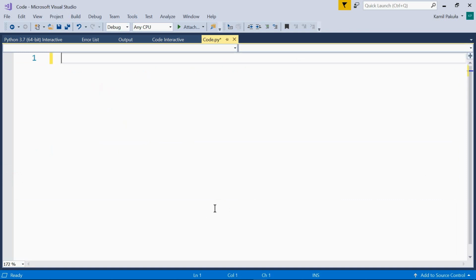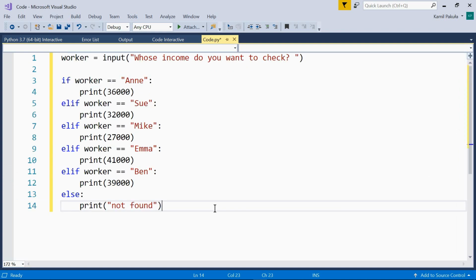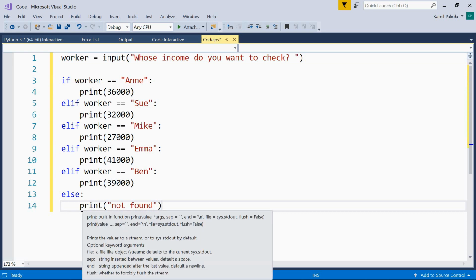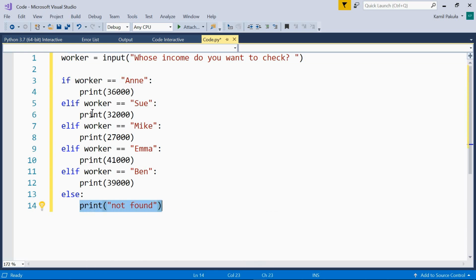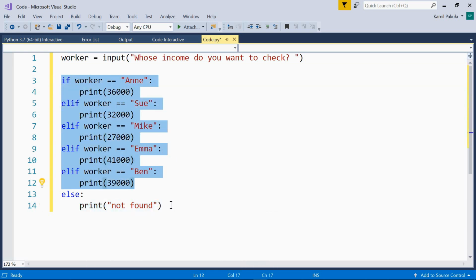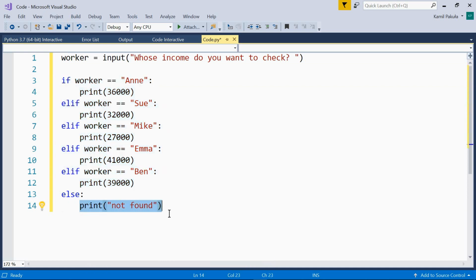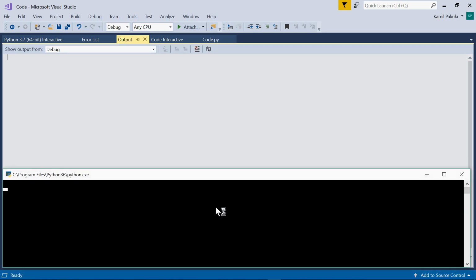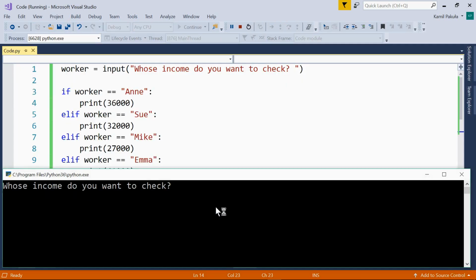What about default values? With the if statement, we can use an else block where the default value can be put, like so. Here is the default value. So if none of these conditions is met, this piece of code is executed. So let's run this code now. Whose income do you want to check? And let's enter Jack. Not found. So this is the default value.